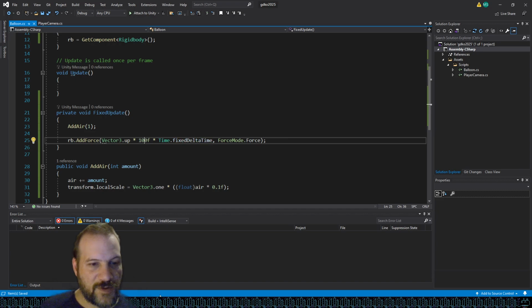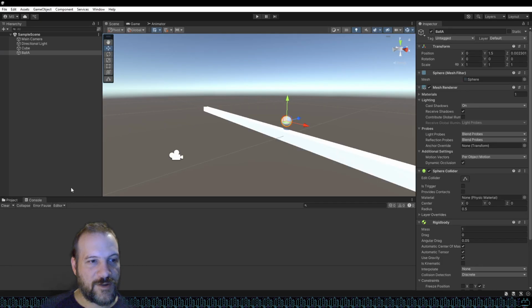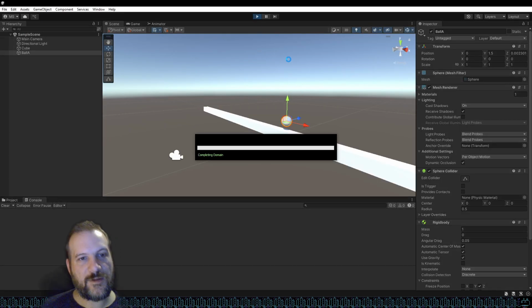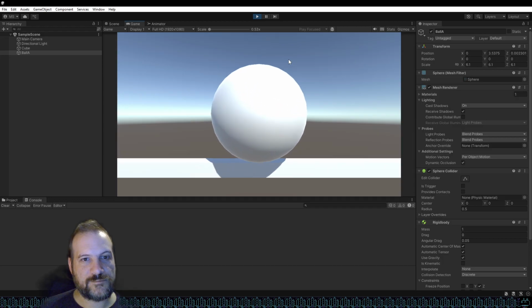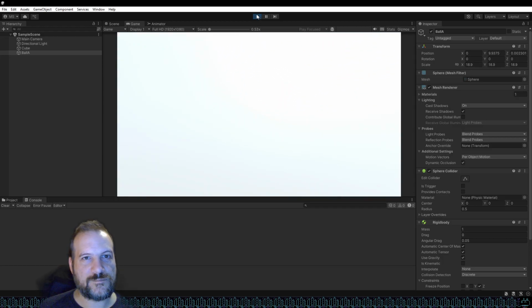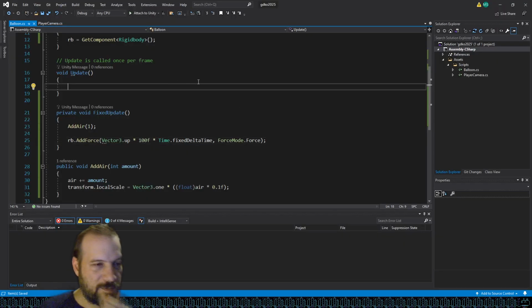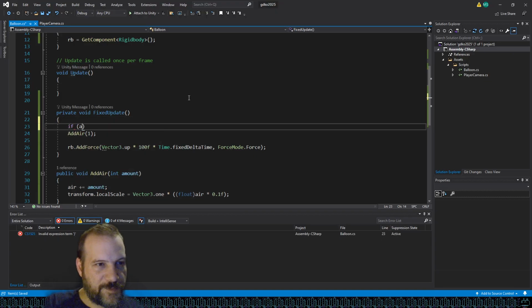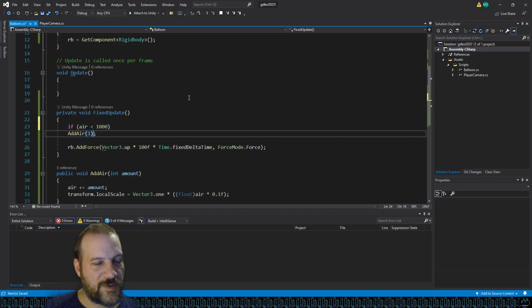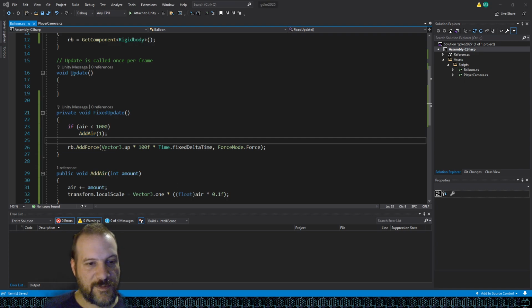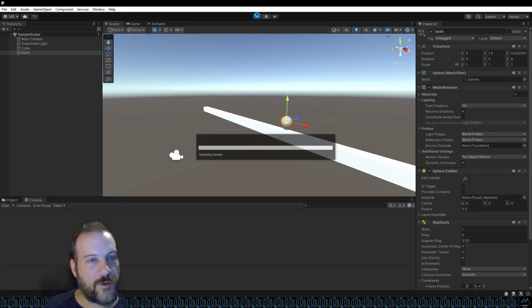It's not knocked down to 100, because I guess a lot of air gets added. Air less than 1,000. Add air. We're only gonna add 1,000 air. No more.